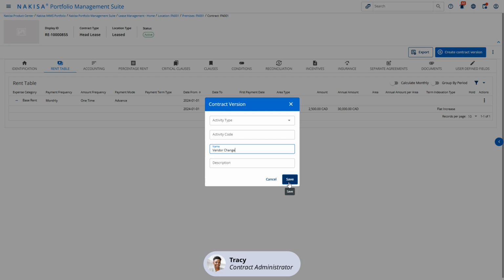In this pop-up, I'll complete the necessary details for the new contract version, specifying the changes in vendors for the desired timeframe. Once I've filled in all the required information, I'll click the Save button to create the new version.